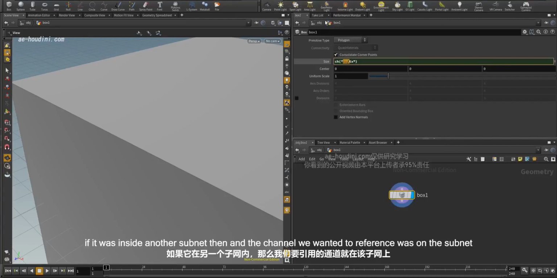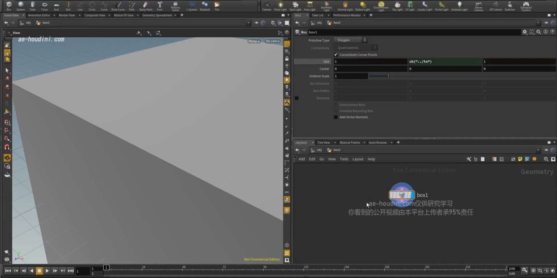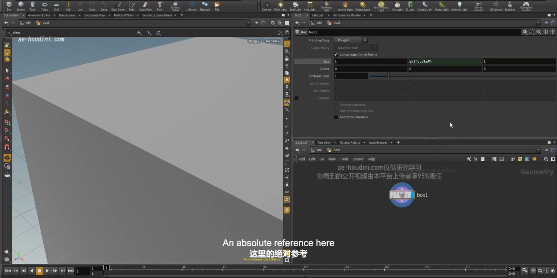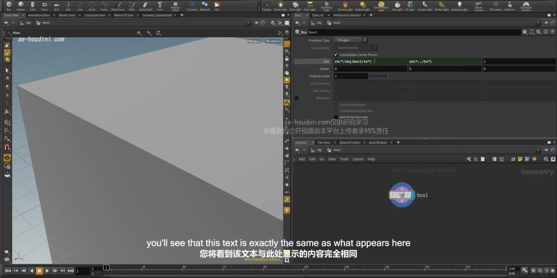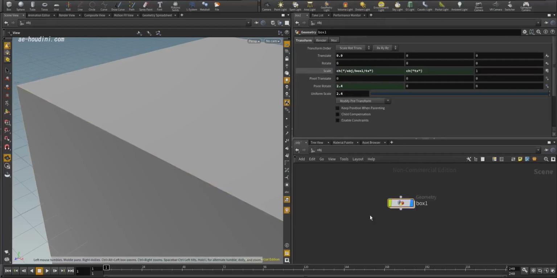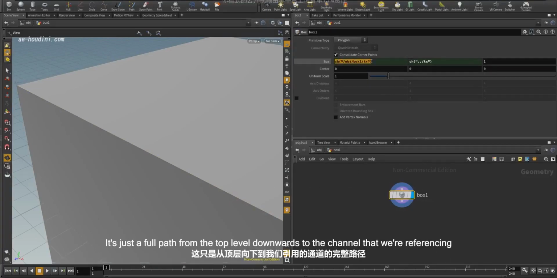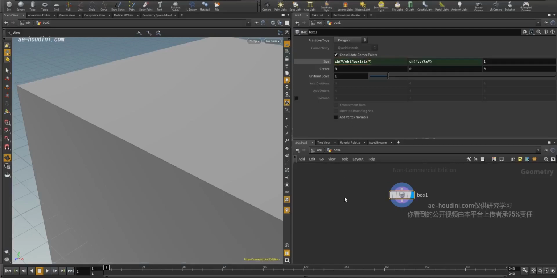Okay. If it was inside another subnet, and the channel we wanted to reference was on the subnet, we would say ../TX. Okay. Now, if we paste an absolute reference here, you'll see that this text is exactly the same as what appears here, because it's not relative to where this channel is. It's just a full path from the top level downwards to the channel that we're referencing.